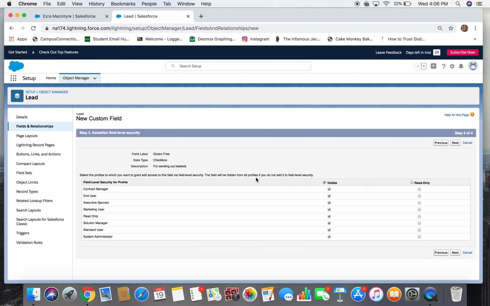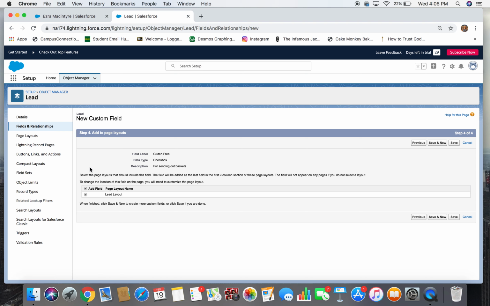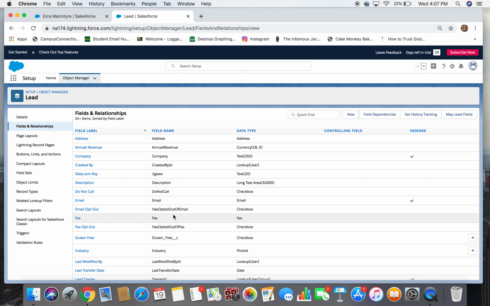And here you can see who has access. So you can make it so only certain people have access or can see it, and then some people can only read it, they can't change it. I'm not going to change any of that, but it's definitely available to change and be customized that way. But I'm good there, so I'm just going to hit next. I can see it shows up in the lead layout, which is where I want it to go. So now I'm going to hit save. And so now I have successfully created, as you can see, a gluten-free field.